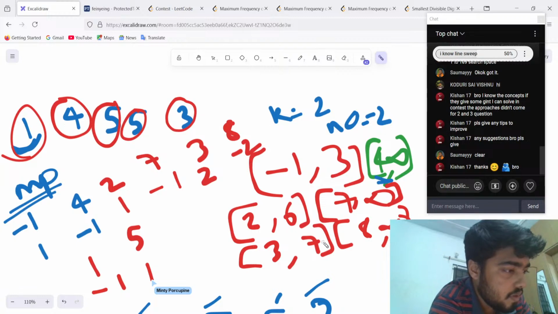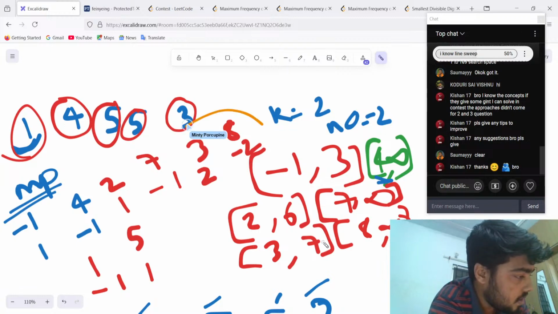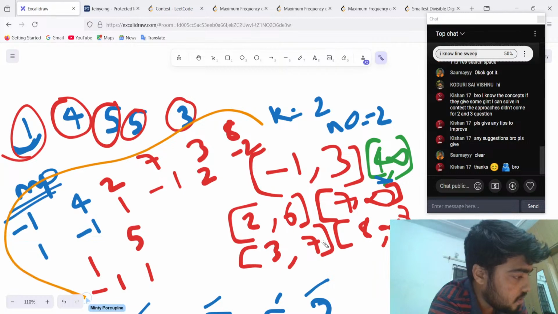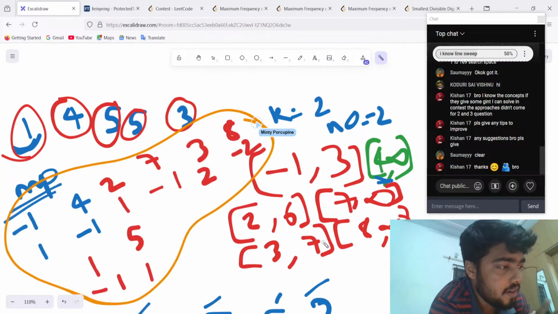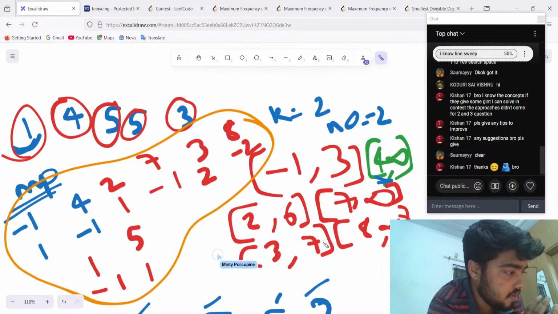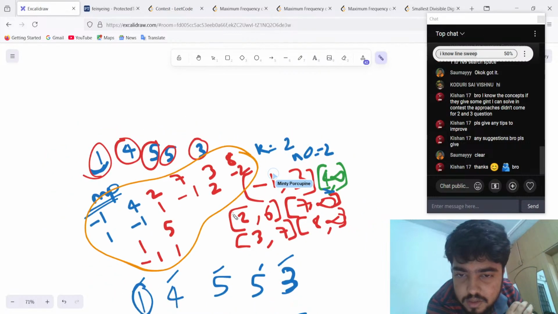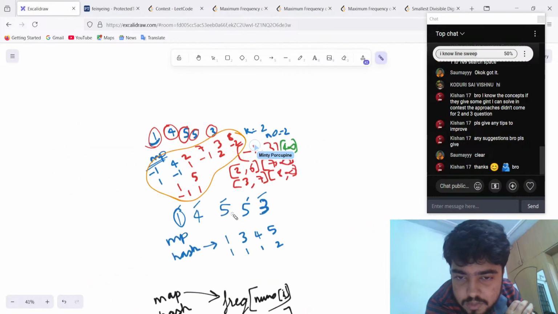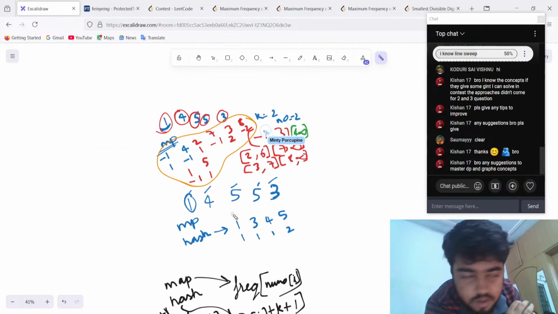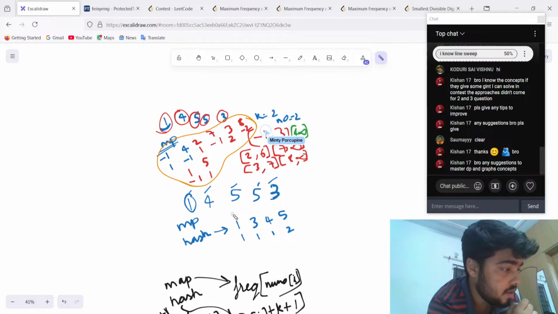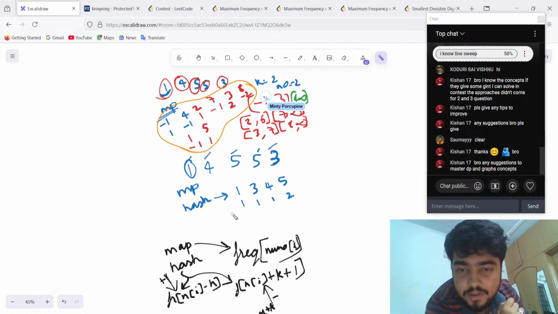So I'll just do one thing. I'll just encircle the points. What are the points that we had? That is the most important thing. Let me make it a little bit smaller. Now look at what are the points that we had.